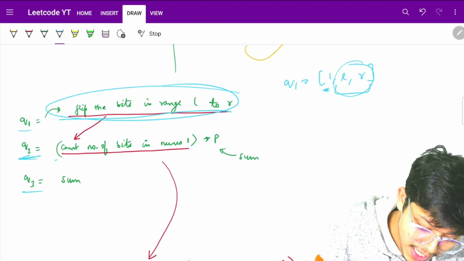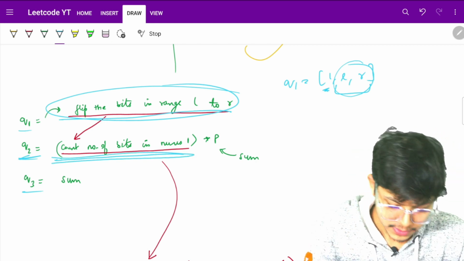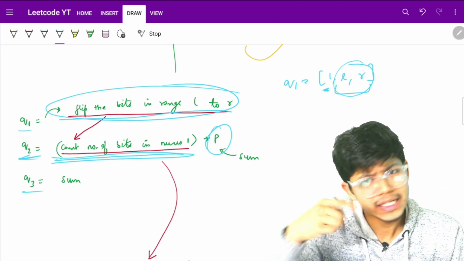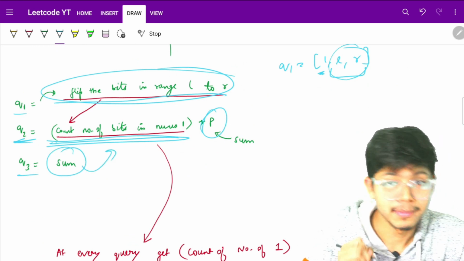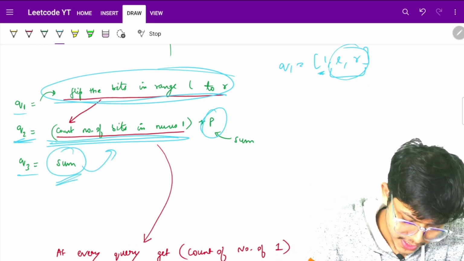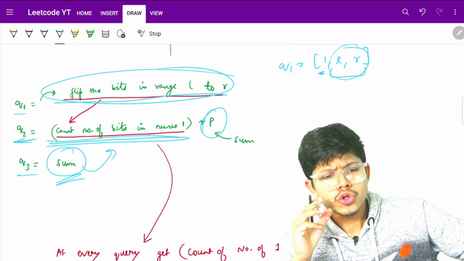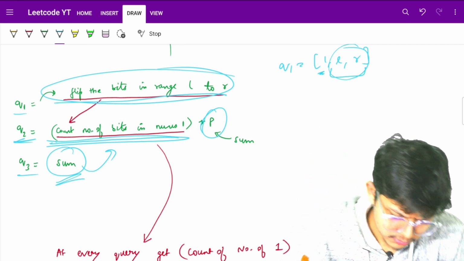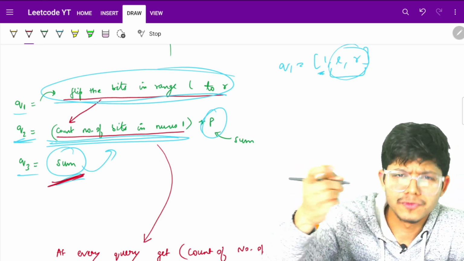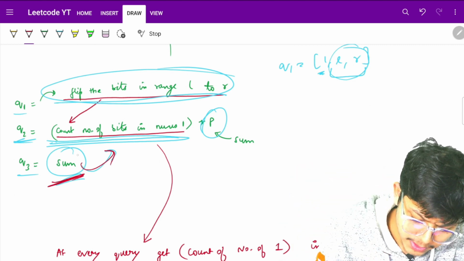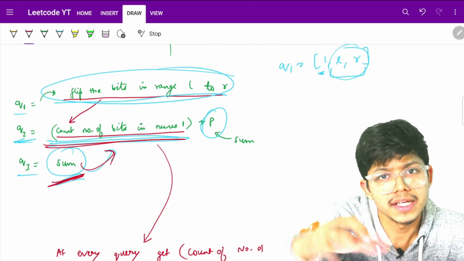In query 2, I have to count the number of ones in nums1 and then multiply that by p as I showed you earlier, and then add that to my sum, and the sum would be okay, and I can return that in my query 3. So now you will wonder, okay Aryan, we just understood that we will compute the sum for every query. We will update the sum with the previous sum plus the count of the number of ones in my nums1.